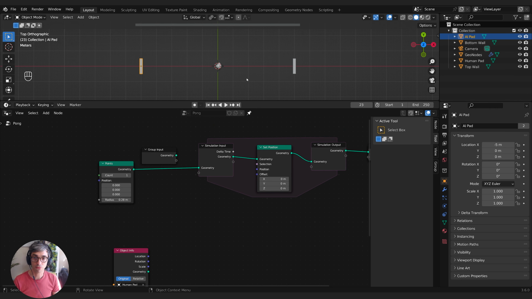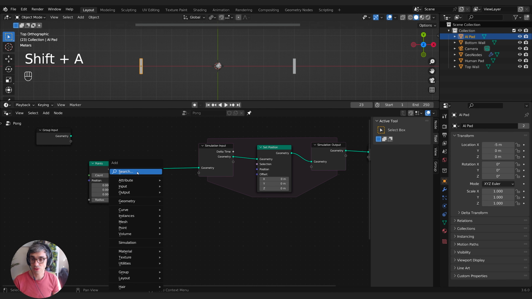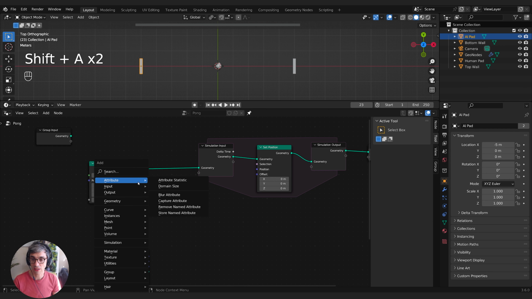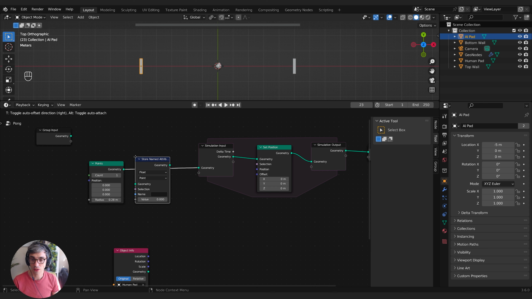So I'm going to go ahead and first, we're going to set up a value that's going to be our velocity. So, what is the speed and direction that our little ball is traveling in? So I want to go ahead and instantiate that variable. We're going to create it here. So we're going to use the attribute. So we go Shift-A, attribute, and we want to store named attribute. Now I'll drop this here.